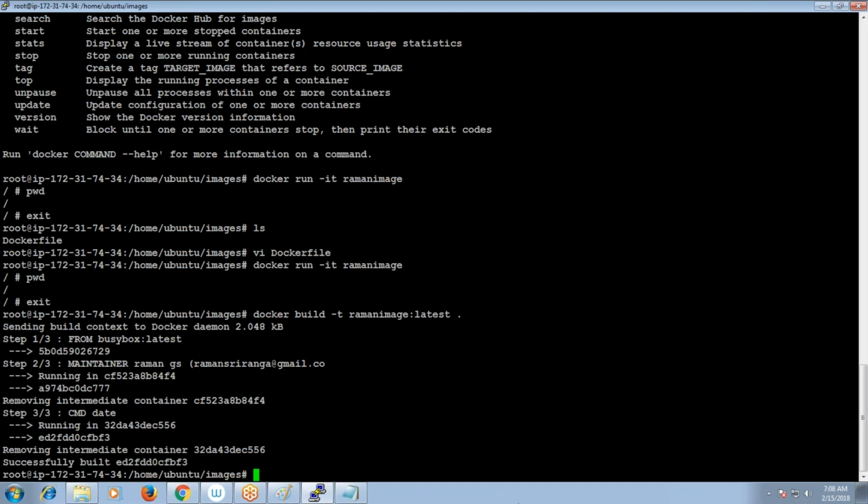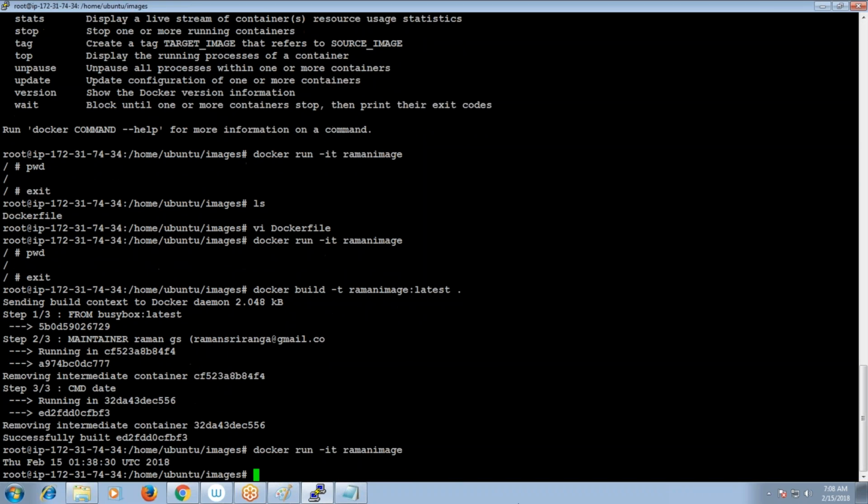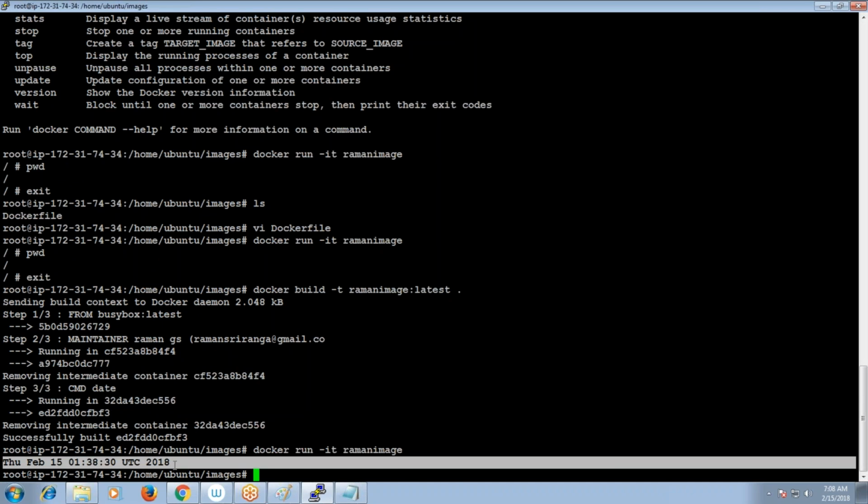Now let me connect with this image. Docker run -it Raman. Now you can find it displays the command that we have specified in the image. The date command that we have specified in the image has been displayed. This is the way by which you can add anything as you like.